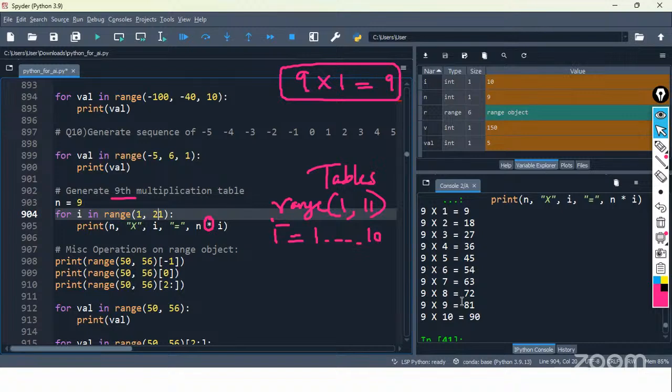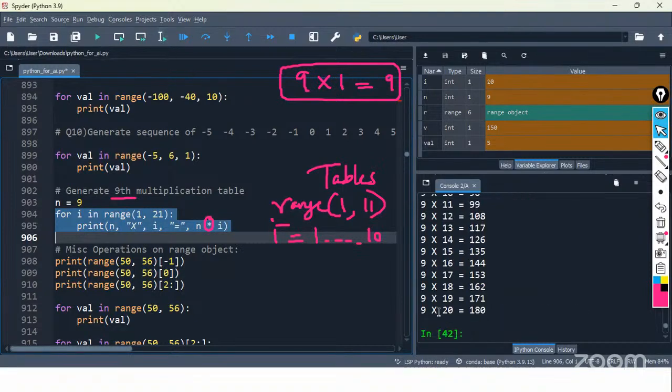My question is, we have to generate the 9th table from 1 till 20. So if I execute this for loop again, I'll get the 9th table generated from 1 till 20. In this way, if I just change the stop value, I can get the multiples of 9 till the stop value minus 1. So for example, if I keep 101, I'll get the multiples of 9 till 100.